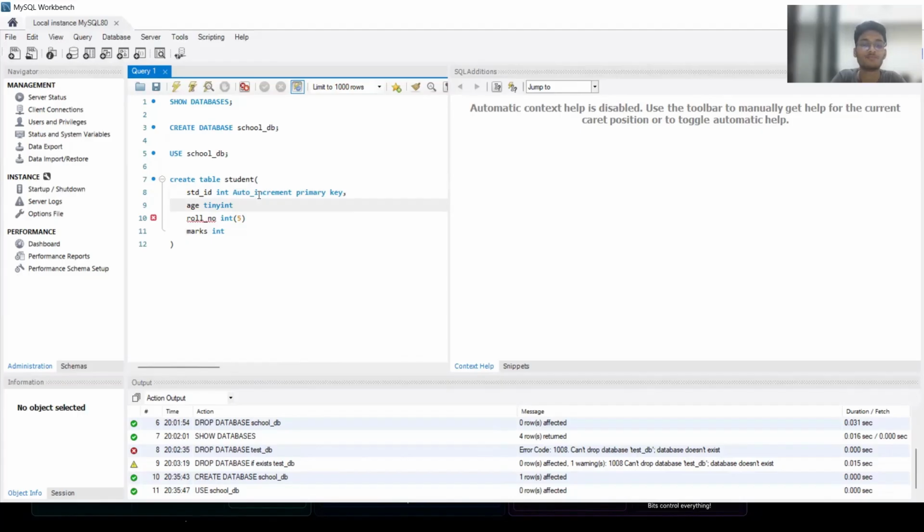Then age. For age, do we require a negative number? No. We require only positive numbers. So we can write it as unsigned because we don't require negative numbers. So age, tiny int and unsigned. Roll number. Now here I will show you the concept of zero fill. What is zero fill? It will basically pad. As I mentioned, with 5, the particular number will be only of 5 digits. If I give the input as 1, it will pad the remaining 4 digits with 0. So it will become 0, 0, 0, 0, 1. Okay. Then marks int. So here I'm not using anything.